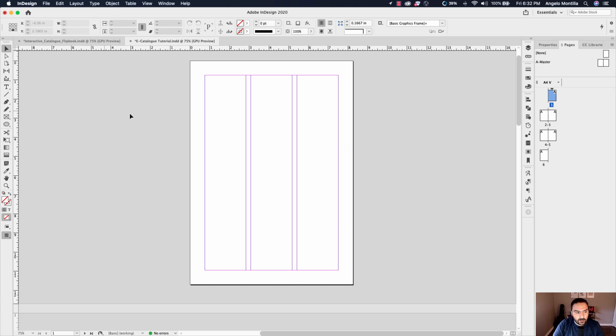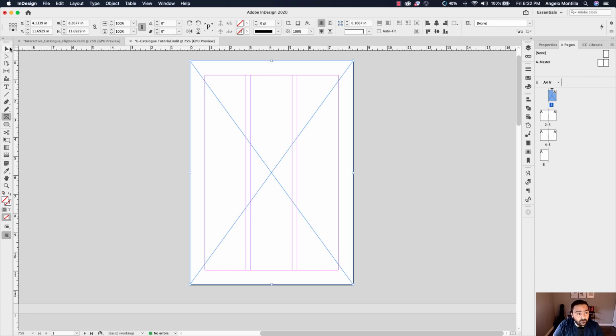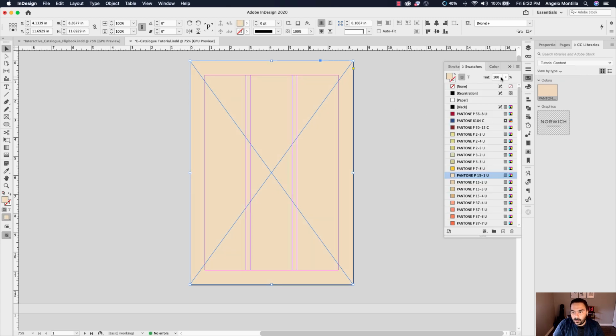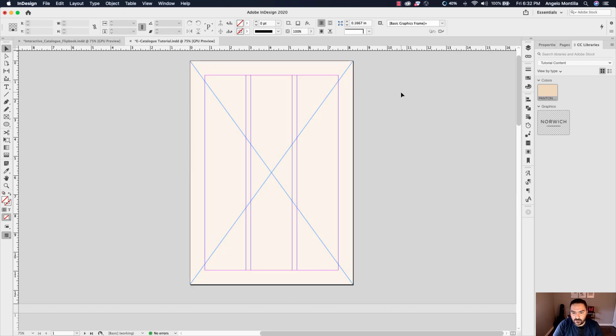So let's go ahead and grab our rectangle frame tool. On page 1, let's draw out a frame that covers the entire page. I'm going to go to my CC Libraries here, and I have a color that I've saved. I'm just going to apply that color to that box, and I'm going to give it a 20% tint, so it's going to be very subtle.